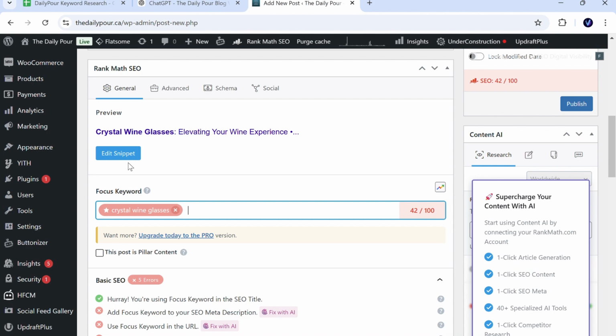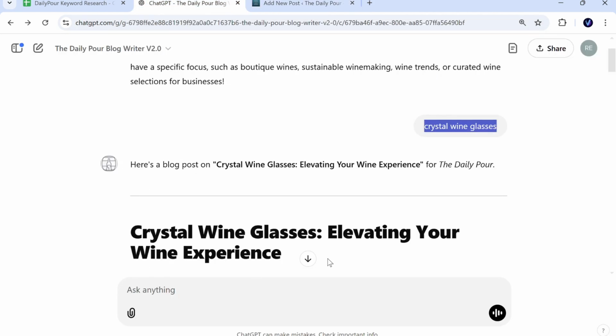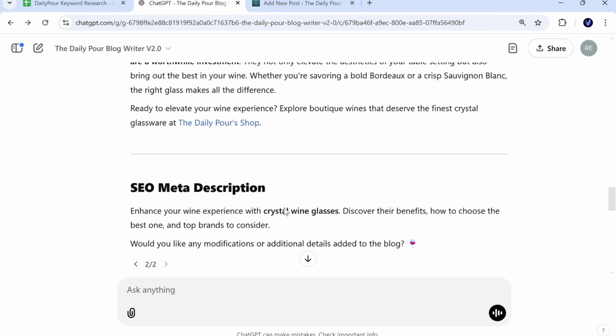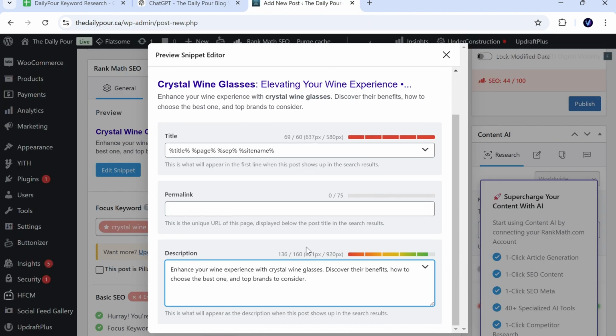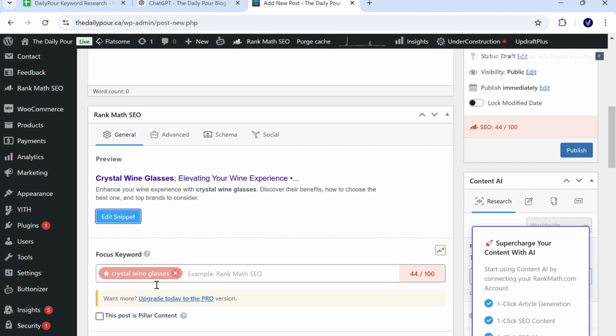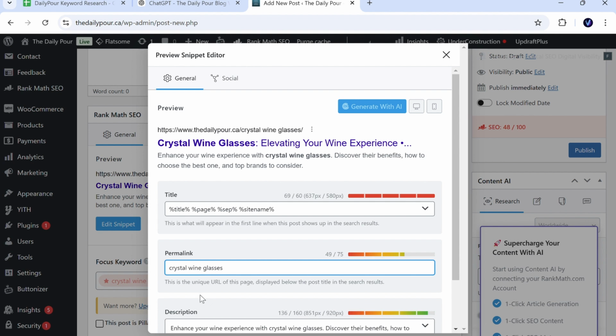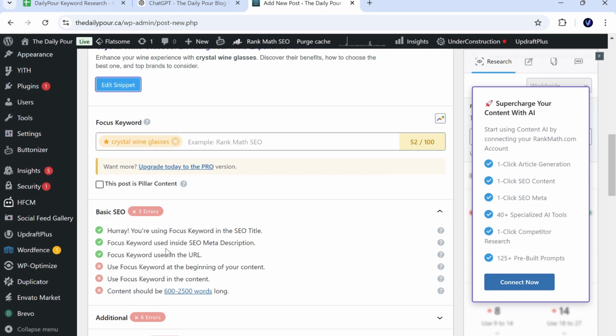That's what we want. So edit snippet, that's where you would need the SEO description, which is over here. So make sure that you will follow these character limits. That's really important. What also we need to have is to have our URL set up. So for that one, I need to have the key phrase. So you're gonna make sure that the key phrase is already there. Okay. So now, as you can see, it starts to give you more and more score as you follow some of these ones.